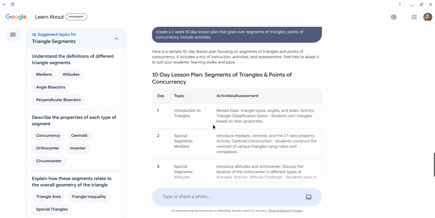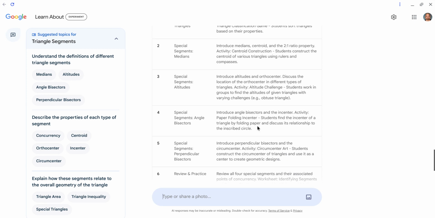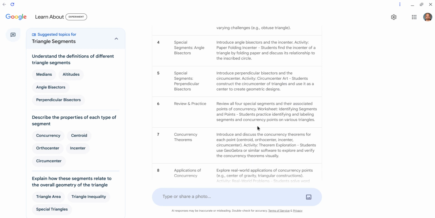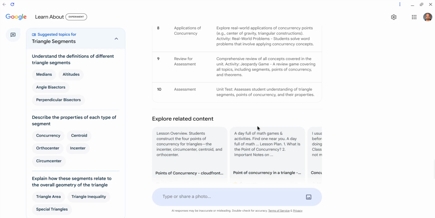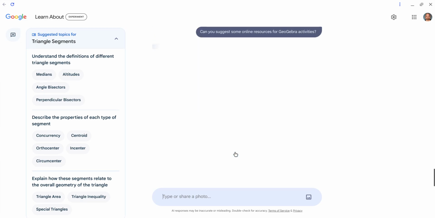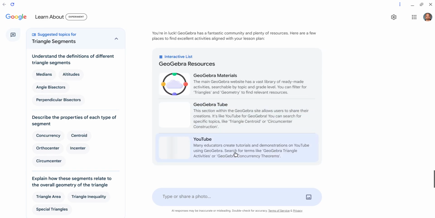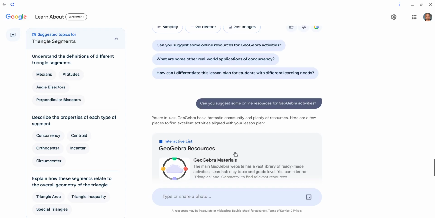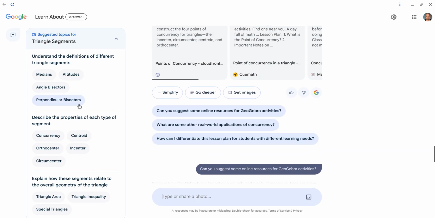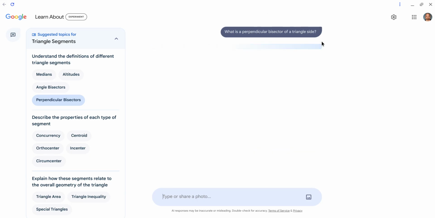And you can see here it does give activities for you to do, centroid construction, and I could do a follow-up of, hey, what is that? Yeah, so it can build stuff for you. You can see here suggested online resources for GeoGebra activities, and it's going to find those. I mean, yeah, it's just a lot of information. And once again, if I click on something over here, it's just going to pull up information.